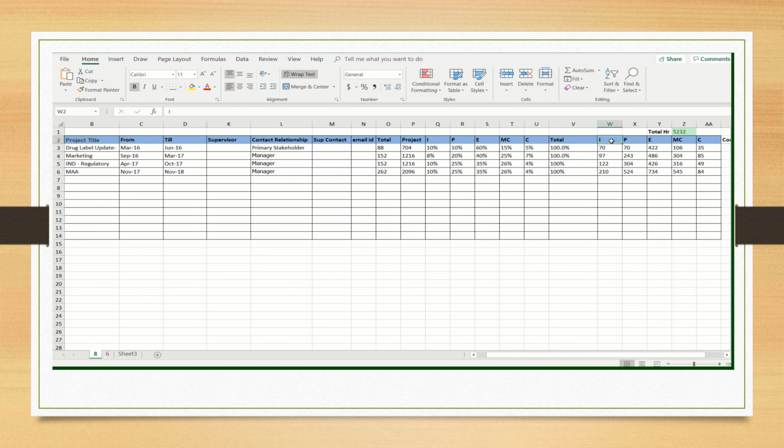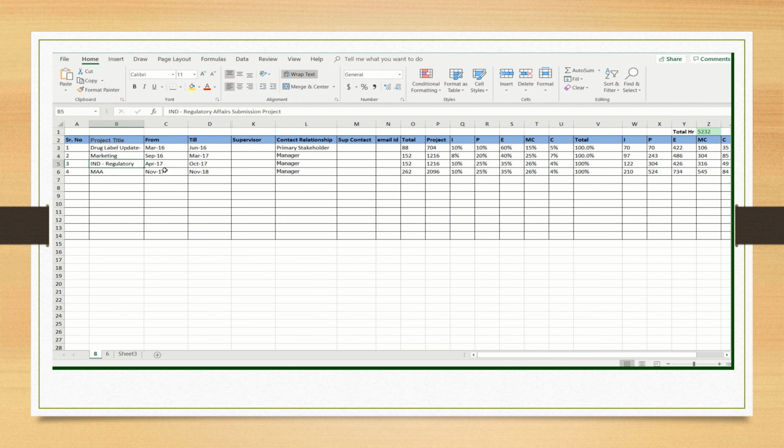Now you have to convert this percentage to hours. So this 10 percent multiplied by 88 hours, then again 10 percent multiplied by 88 hours, 60% multiplied by 88 hours. This will give you the number of hours you invested in the particular phase for that project. You can do this for all your projects.